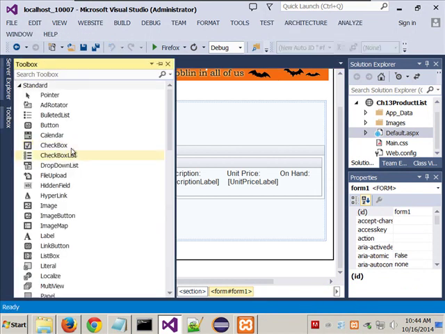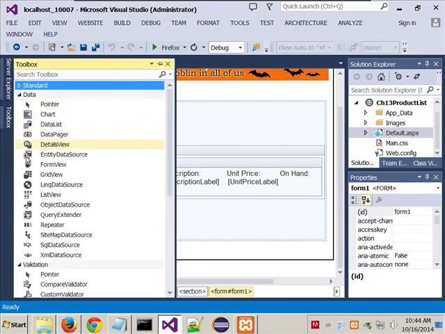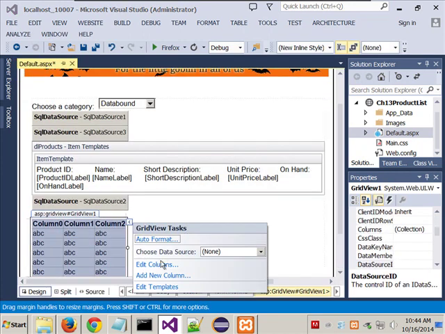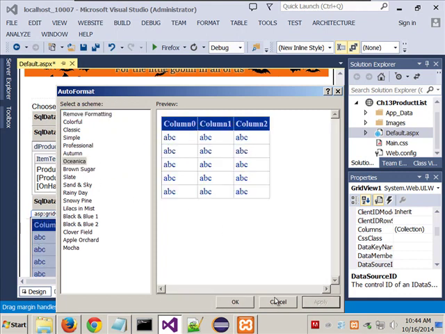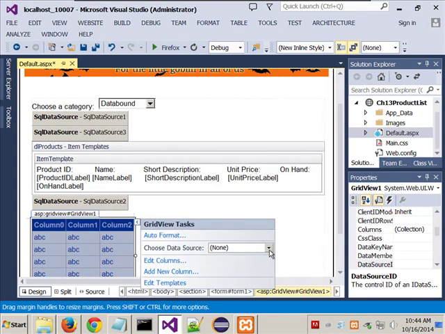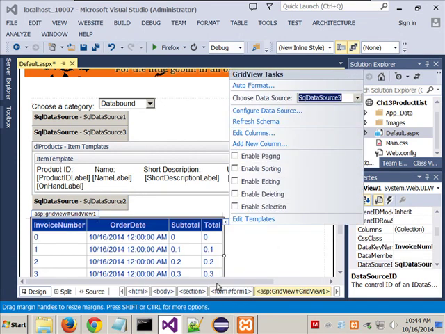I'm going to go back to my toolbox, and again, under data, I'm going to find grid view, and I'm going to drag it in. Can you already tell what a grid view kind of looks like? Sort of looks like a spreadsheet. I'll click the auto format, and we'll use a different one, Ocean, just so you can see it. And we'll associate it with the same one as we've got up here. That's fine. So I'll associate it with, no, I guess we did have the second one down here. Number 3, that's fine.